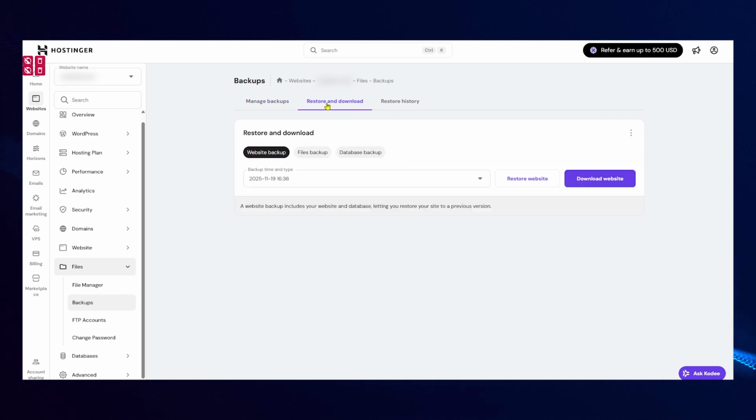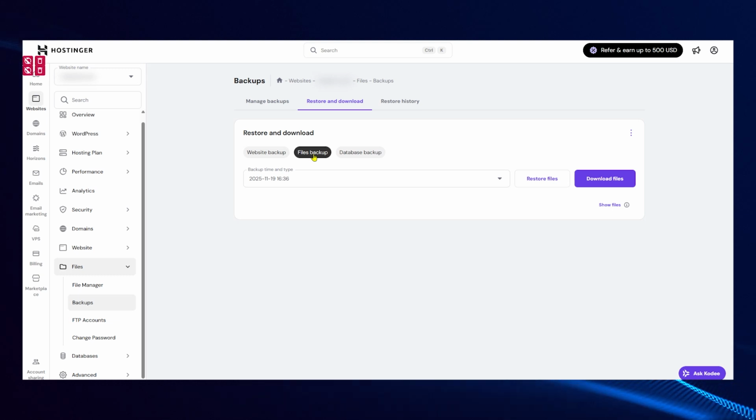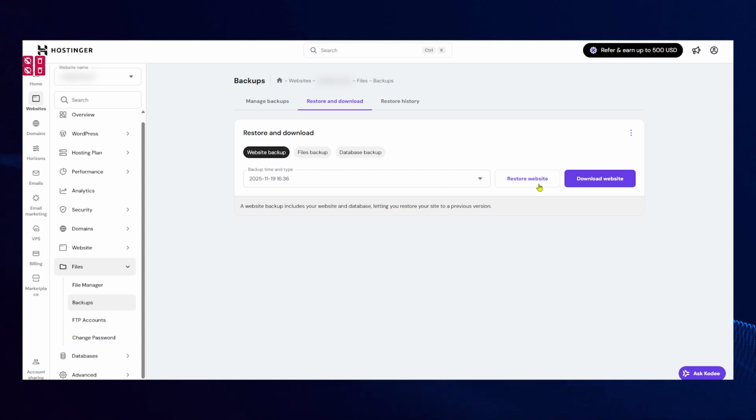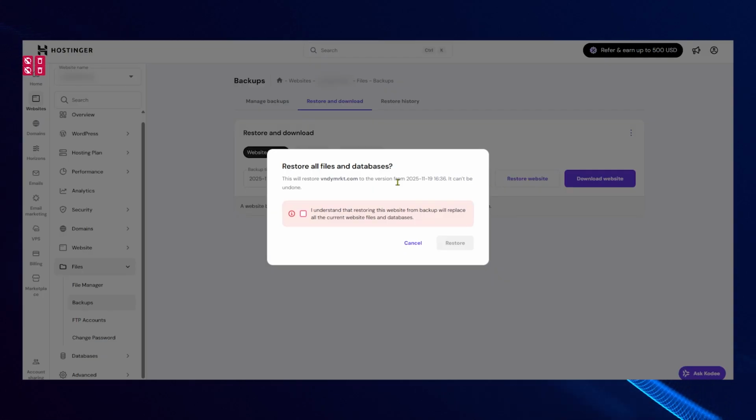After starting the restore process, you will be prompted to select the website backup that corresponds to your current site needs. It is vital to choose the correct backup so that you ensure no unwanted data is overwritten. Once the correct backup file is selected, finalize the process by clicking on Restore Website. This final step begins the restoration process and sets the wheels in motion to bring your website back to its operational state.